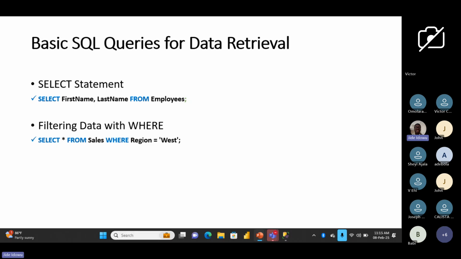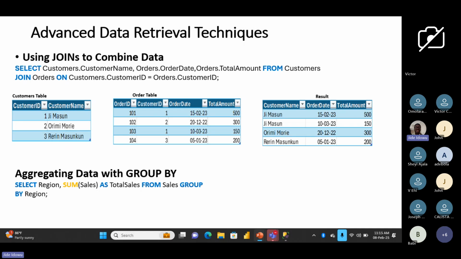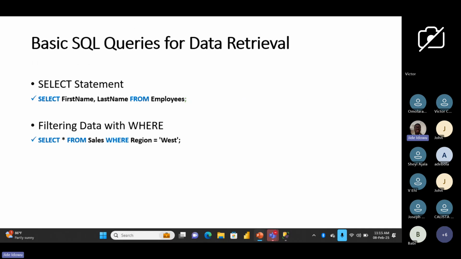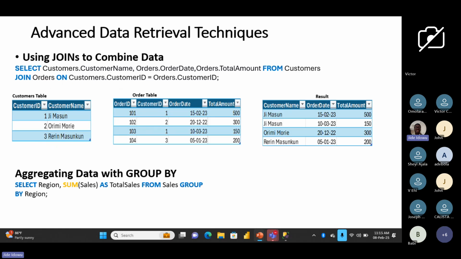I hope this makes sense to anyone, because I do this slide by slide so that it can make sense to you. Now, if you look at the header, this one says basic SQL queries. So these are just basic instructions. Now, we begin to add some things into that instruction. There is what we call advanced data retrieval techniques. Now, it's possible you now have more than one table.